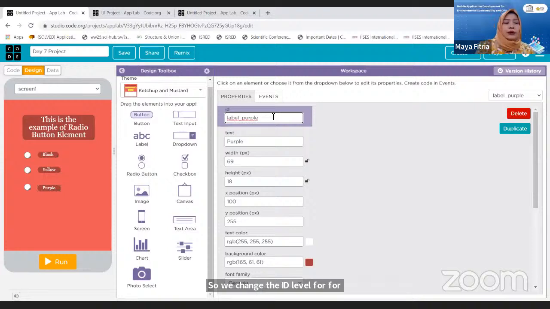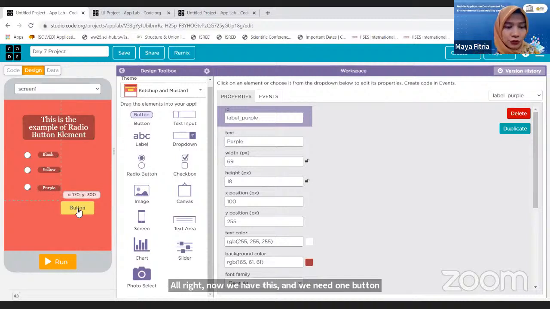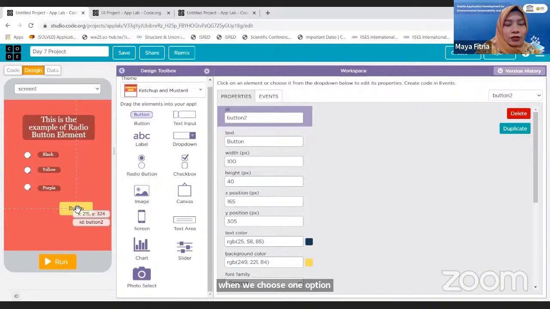All right, now we have this and we need one button. So when we choose one option and click the button, the background color will also change. So we have here button 1, change color. Let's make the width bigger. All right, now we have all these elements on our screen.